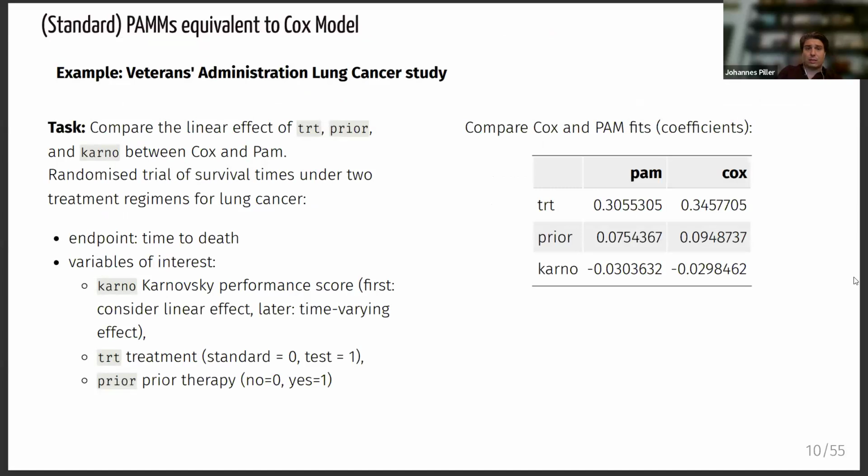Then we will progress. As I already told you, we want to compare PAM to Cox. We want to see if the results are actually equal, and we will do that by analyzing the Veterans Administration lung cancer study. This is a data set from the survival package in R. There we will take a look at the treatment variable, whether or not the patient had prior therapy, or the Karnofsky performance score.